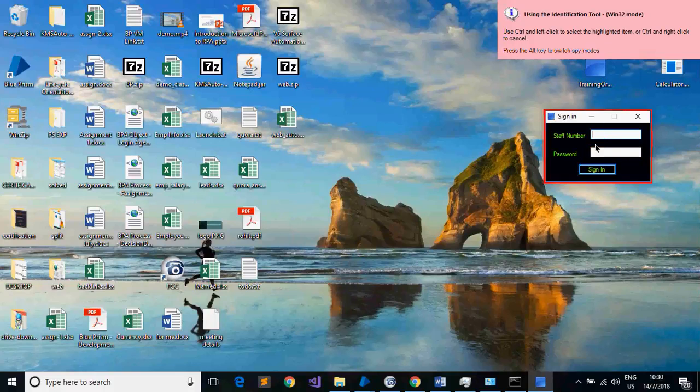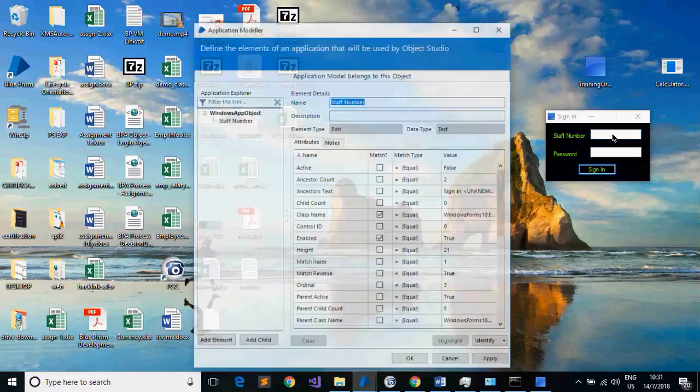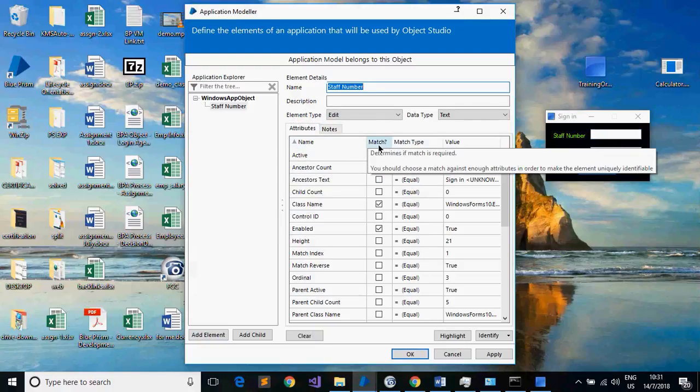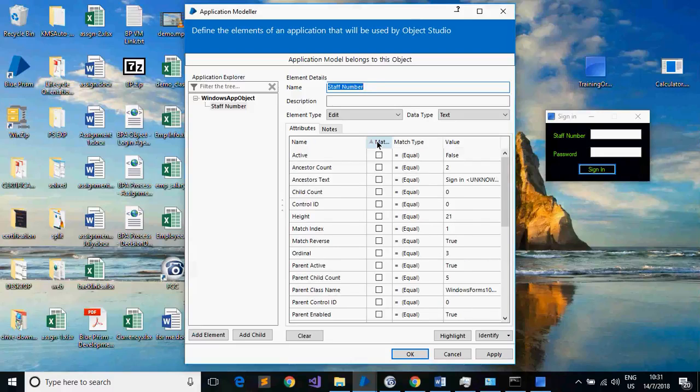Okay, so what we need here is the staff number field. To get all the attributes of the staff number field so that Blue Prism can identify it at runtime, I have to go here in the highlighted area and put my mouse. Press the Control button of your keyboard and then left click. Control, left click. Once you click that, it will give you a list of attributes. You can click on this match column to identify which attributes are matched. So what these attributes are, we'll discuss now.